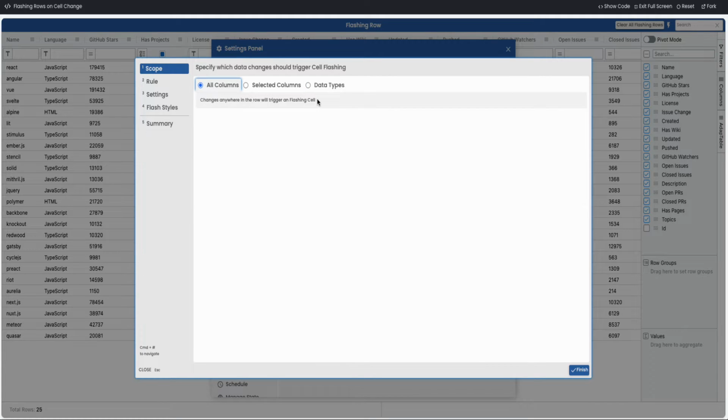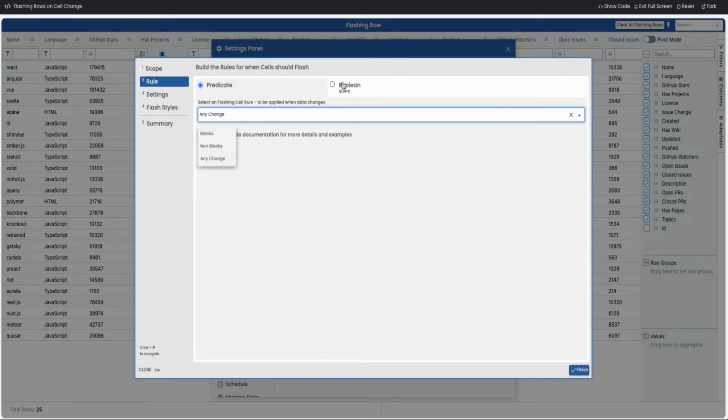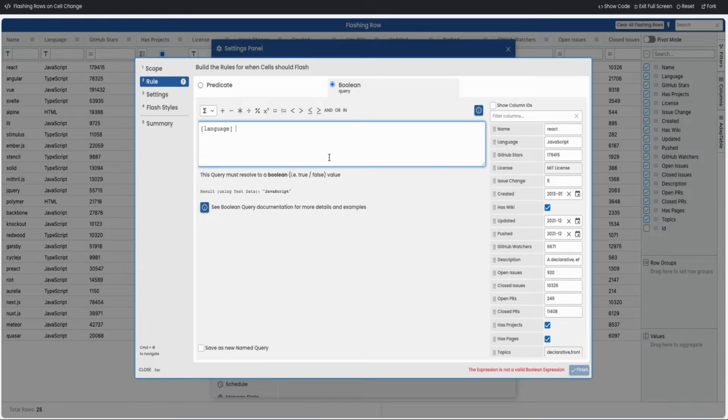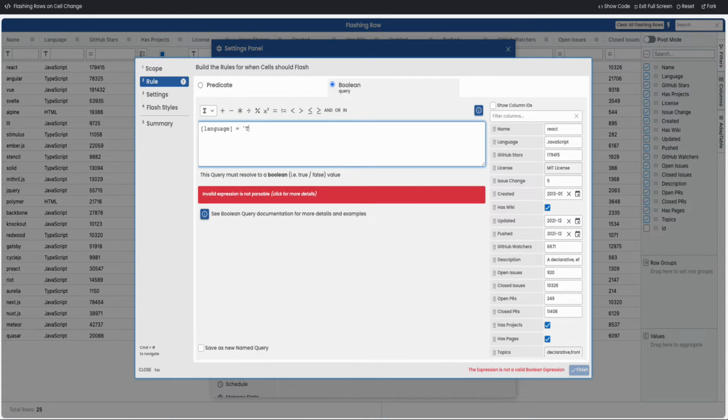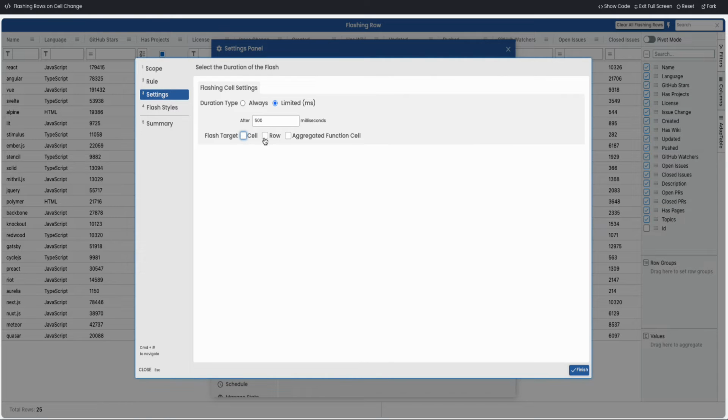So again, we can say we will do all columns, but instead of doing a predicate which is any change, this time, and there are lots of other predicates that you can choose, we will do a query. So we will say we're only interested in flashing a row where, and then you can make it meet a certain rule. And as you can see, there are lots and lots of functions you can add. We'll keep this one very simple. We will say we're only interested where the language is equal to TypeScript. So we only want changes where the language is equal to TypeScript. Again, let's do a whole row and keep it there forever.